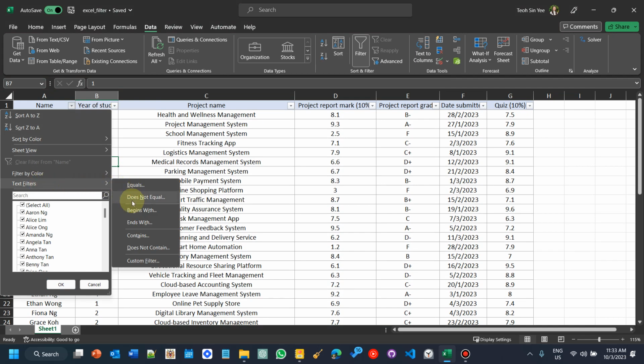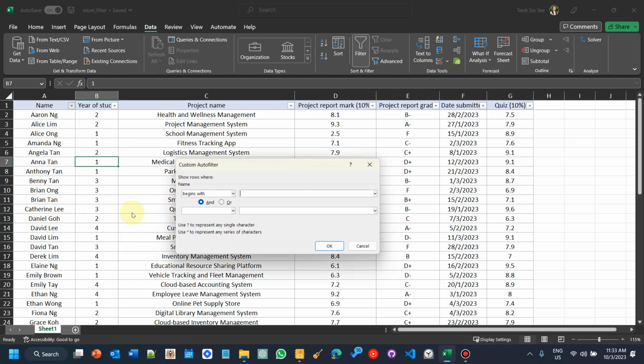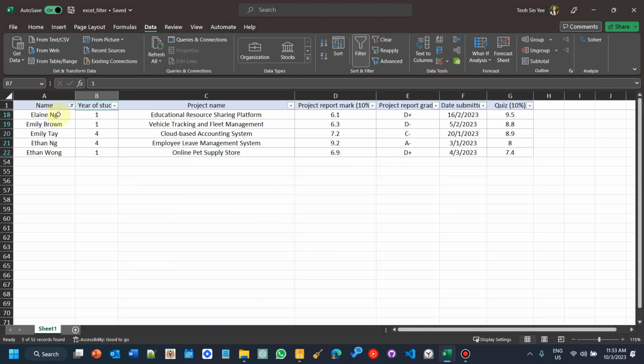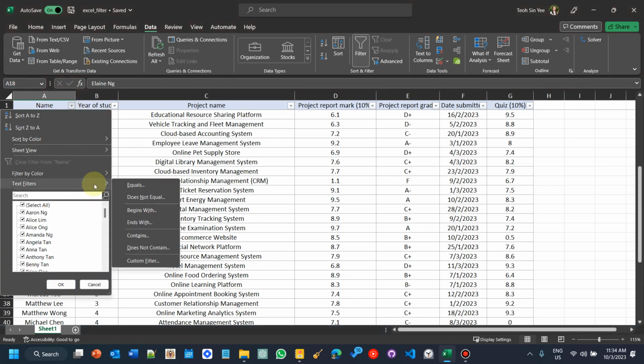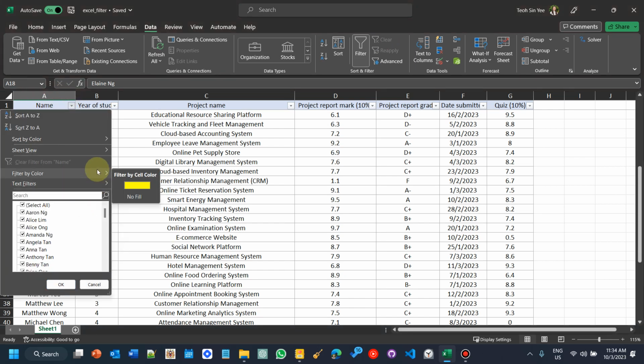To summarize the whole thing, first again you can just play with the text filter. They have different conditions. You can even filter with begins with. Probably you want to find out names that start with E. Begins with, you just type E. Okay, so here are all the names that start with E. And let's clear.